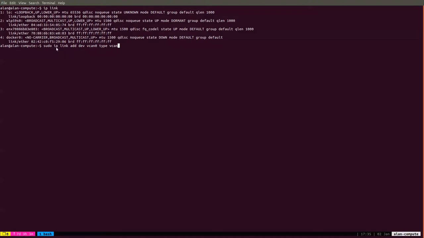So you need root privileges. That's the sudo. You add a device to a network interface just like you would if you were bringing up an Ethernet or wireless network interface. And then the device name, which is vCAN0, and the type is vCAN. So vCAN is a type of network interface that's recognized by Linux. So when you run that, you will actually enable the device.